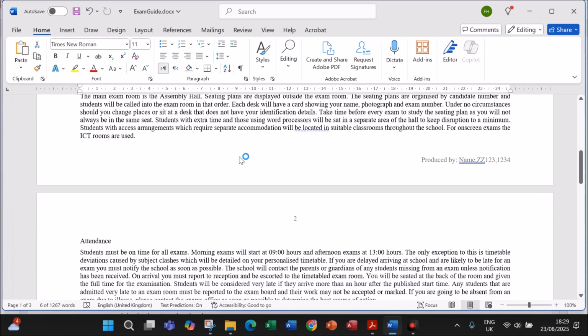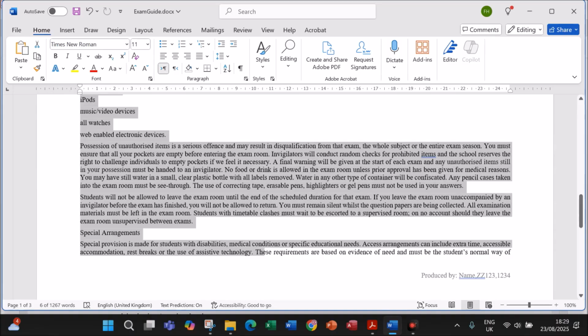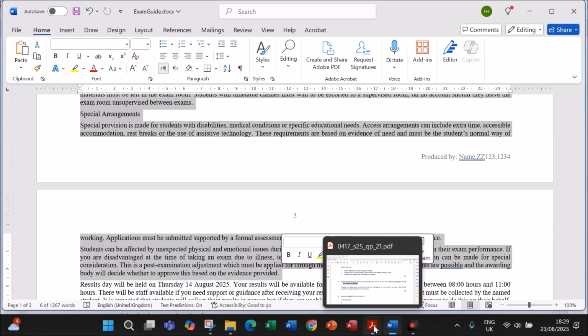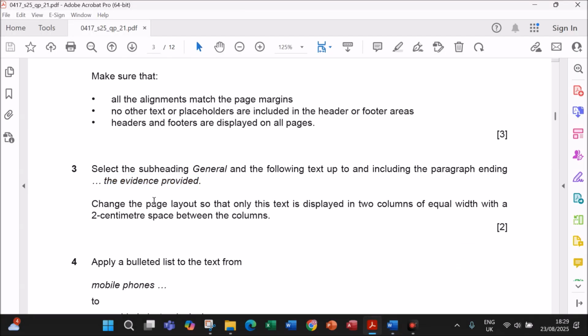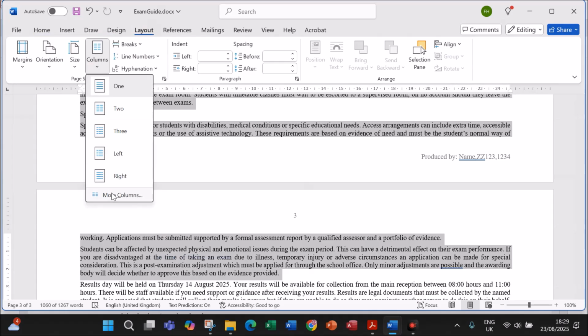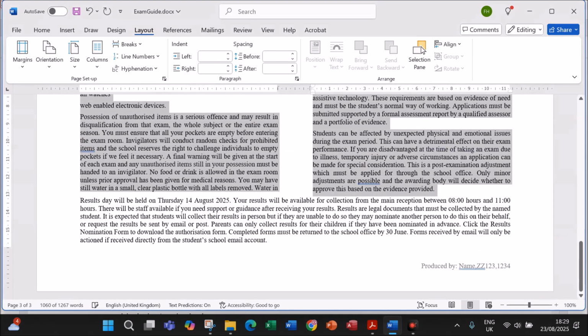So we need to select from the subheading general, that is this one, till evidence provided. We need to select, change the page layout so that only this text is displayed in two columns of equal width with a 2 cm spacing. So select the required text. Now go to layout, columns, more columns. Select two columns and the spacing must be set to 2 cm. It is already of equal width. Give OK.